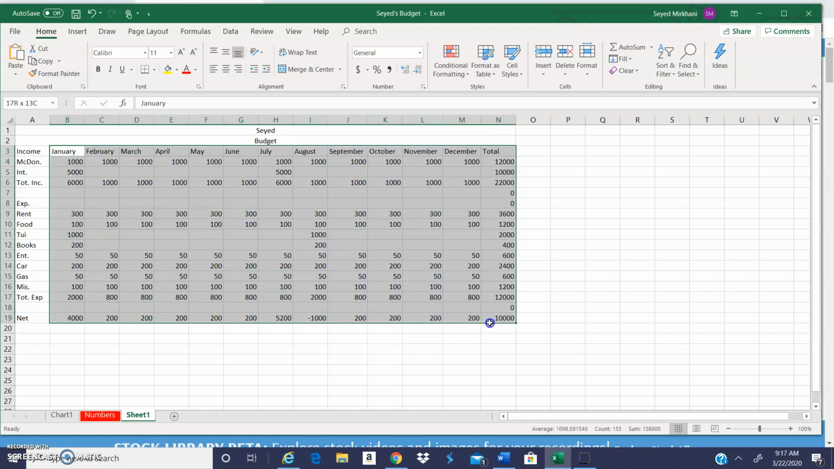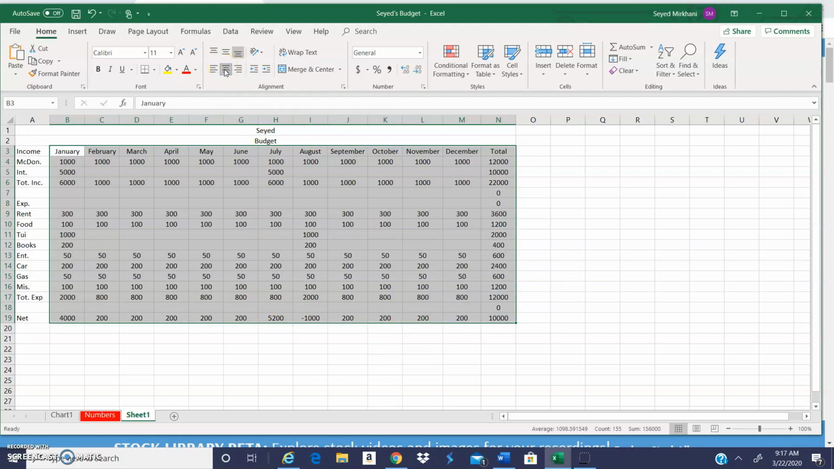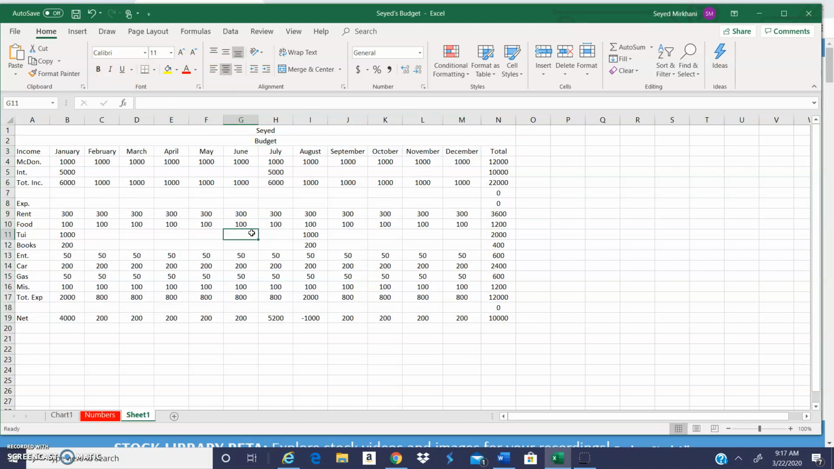And I am highlighting the whole thing in here. And then I click the center button right here. It puts all my numbers and everything centered. And as you all know, if I click on B, it becomes bold. I can change. But for now, so far, so good. My screen is okay. And I got my total budget.